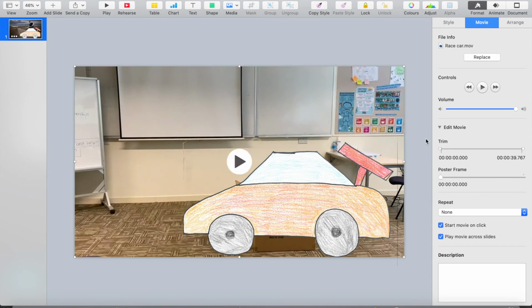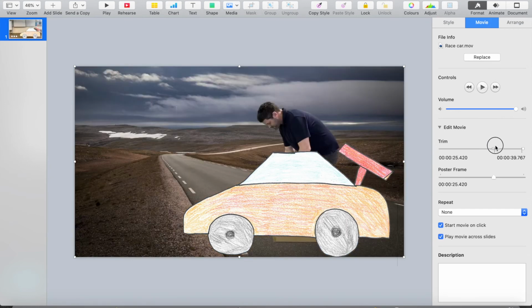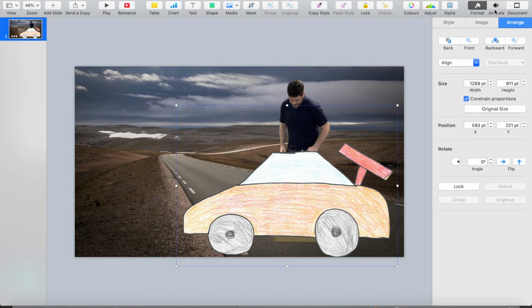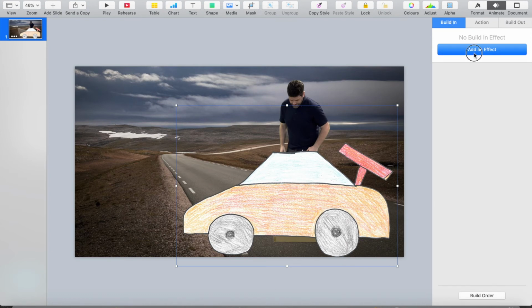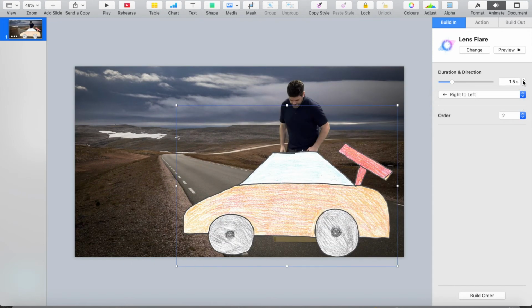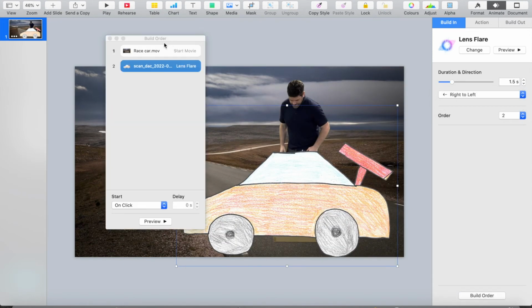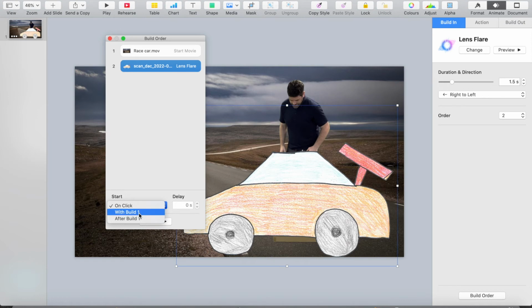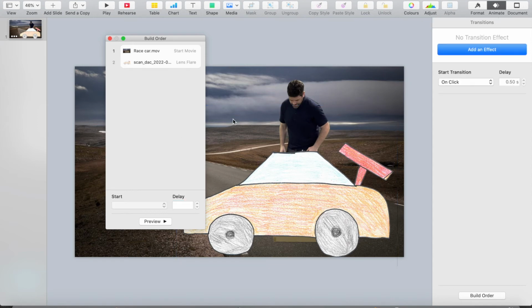So what I need to do is, just a reminder, I need to know when I'm going to get into the race car. So maybe this is the race car. I'm going to get in there. So about 22.2 seconds. So I go to my race car, animate, build in effect. Let's use that lens flare effect again. And same thing, I want to make sure that this just plays right away, and this picture is going to come in with build one. And we said a 22 second, or 22.1, whatever we said, delay.